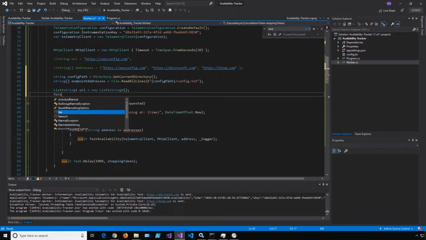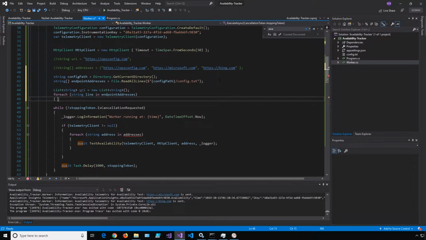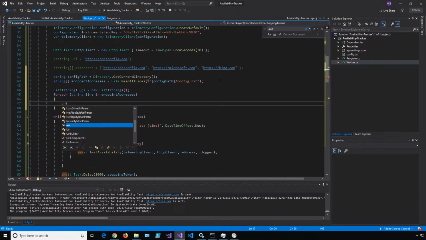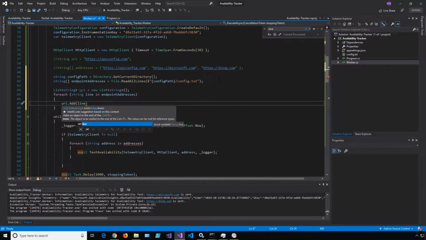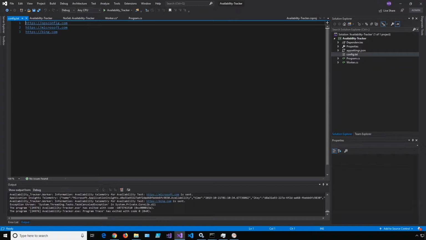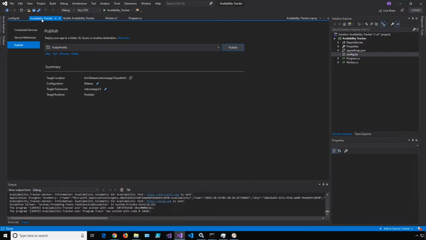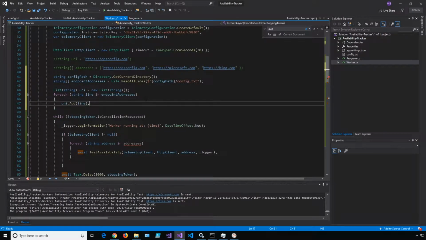Then we'll go for each string line in endpoint addresses, and then we want to do URI dot add, and we'll add each of those lines. So we're basically reading our little file that we created before. We've got our little config.txt file with just 3 things right there. We read each line, we go through that, and we add those to a basic list data structure.